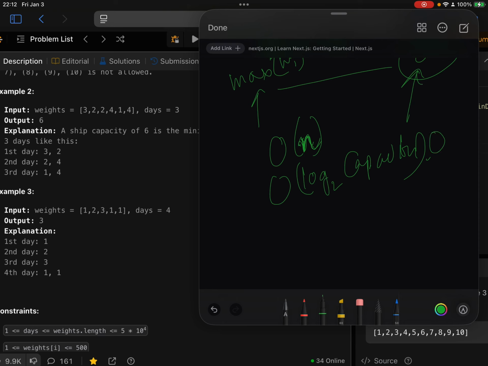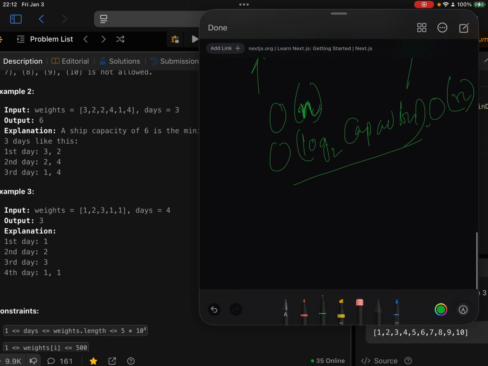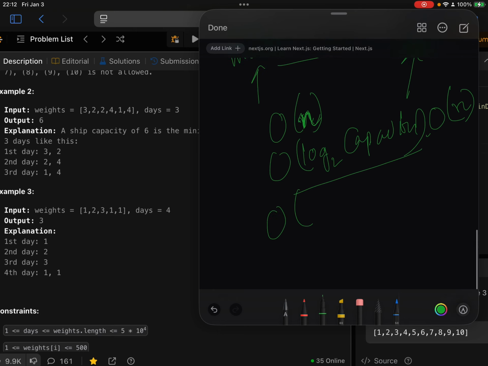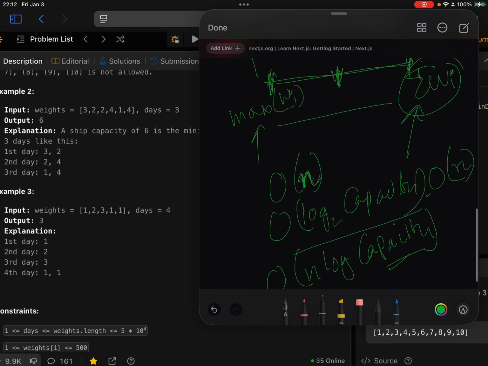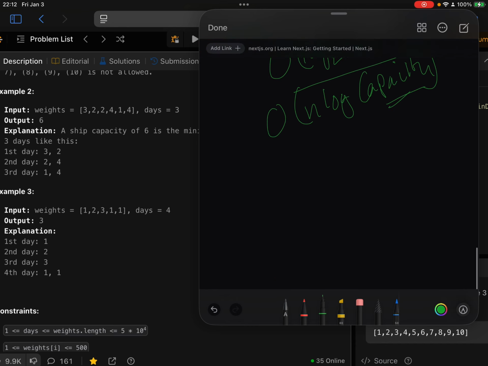So for each of the binary search, we will also need to go through all the elements in the array to validate. So essentially, this is going to be n log capacity range, and the capacity is going to depend on the length of wi, and in that case, it is going to be n log n essentially.